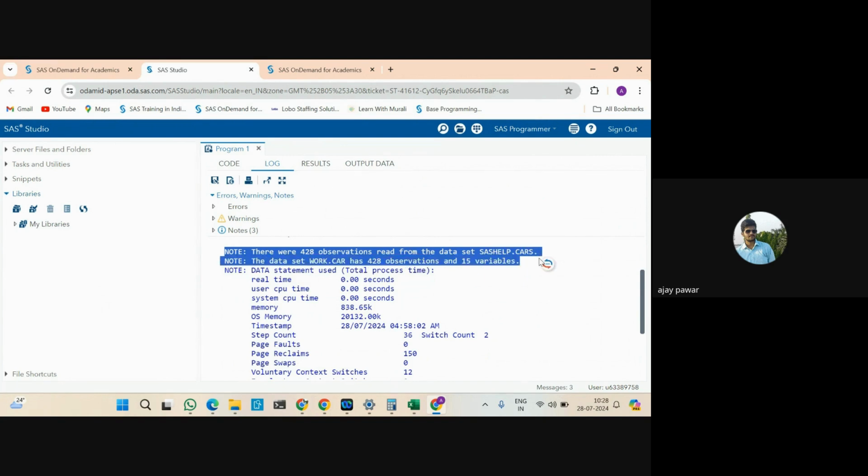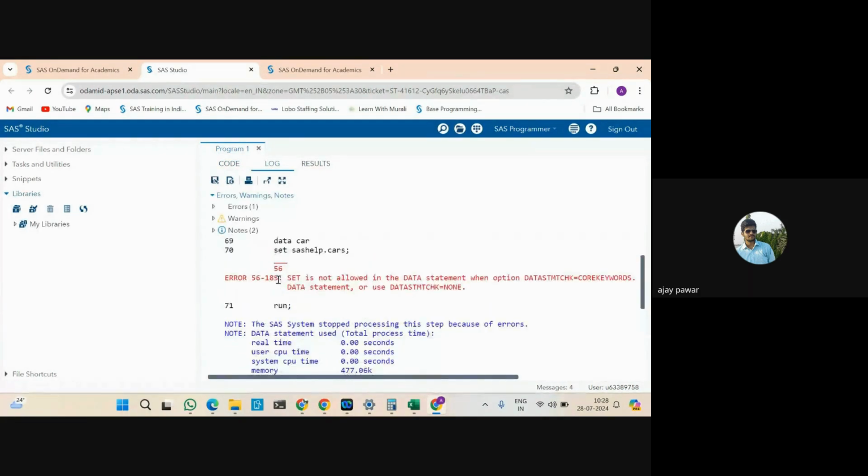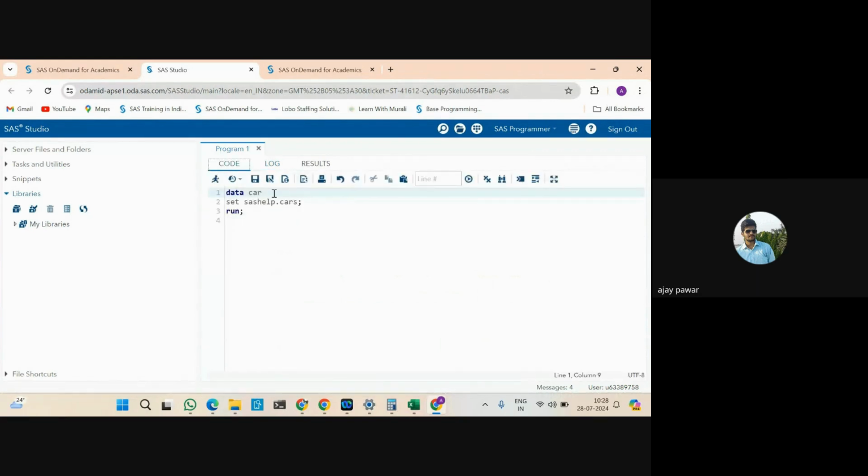While writing the code, no errors should be there. Errors mean, suppose you did not give the semicolon and just ran the code. Then errors are executed, meaning this red color line should not come over here. For completing every SAS statement, or SAS line, we should give a semicolon. So this is called a data step, and set is a statement.